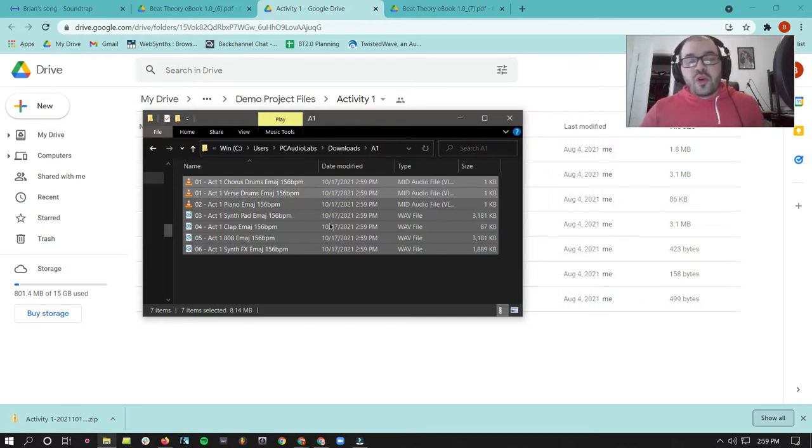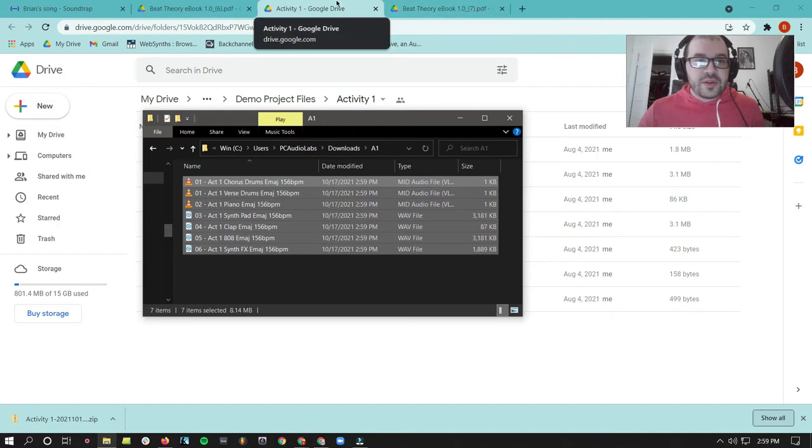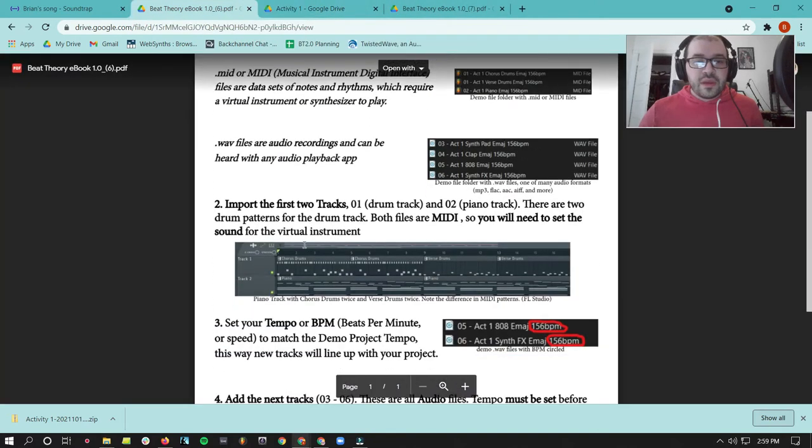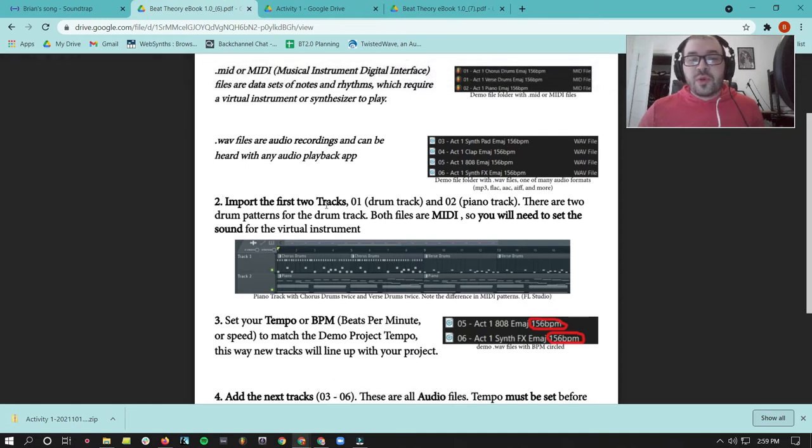So the goal of this project is to get all of the files into Soundtrap so they're all perfectly aligned to the beat and to each other. That's the goal. So let's check back to our instructions. Now that we have the files downloaded and accessible, step 2 is to import the first 2 tracks. First the drum track and also the piano track. Also want to point out there are actually 2 drum patterns for the drum track. Both are MIDI files, so you will need to set the sound for the virtual instruments.